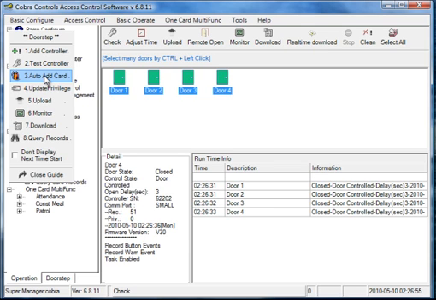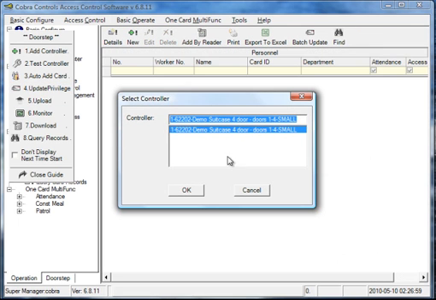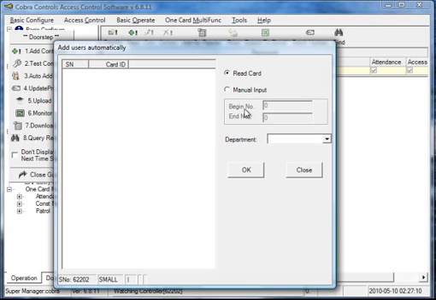The third option here is to auto add card. I'm going to click on this, and this will bring up a list of our controllers on the network. We only have one on this network, so we're going to go ahead and leave that highlighted and click OK, and this pops up a new screen for us. And basically, this is looking for us to start swiping cards on any of the proximity readers that are on that controller. So I'm going to go ahead and grab a few cards and start swiping.